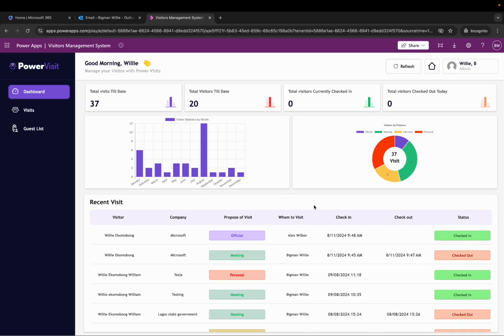Hello, good day. So I just want to show you a demo of the application, showcasing the features that the application has. So right here we have the dashboard view where the admin of the organization can view the total visits by date, the total visitors by date, total visitors that are currently checked in for that day, and the total visitors that are currently checked out for that day.